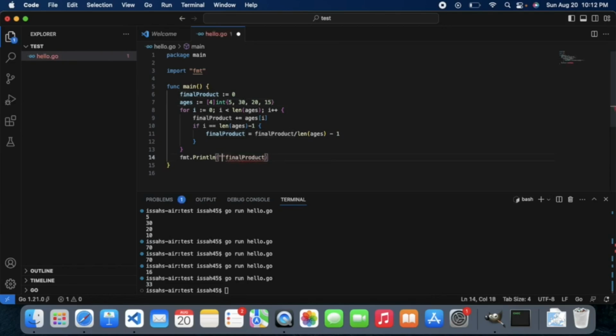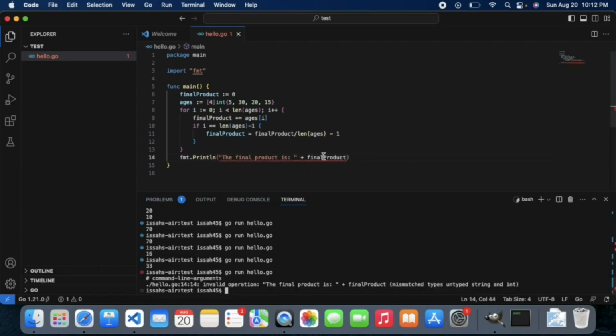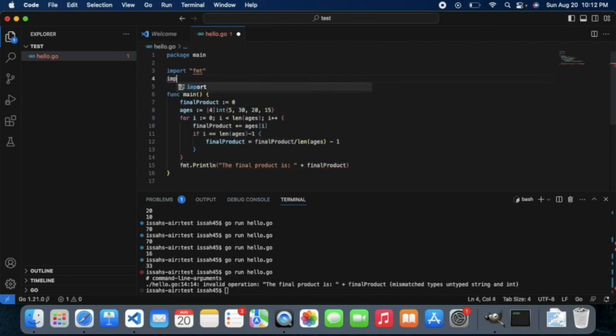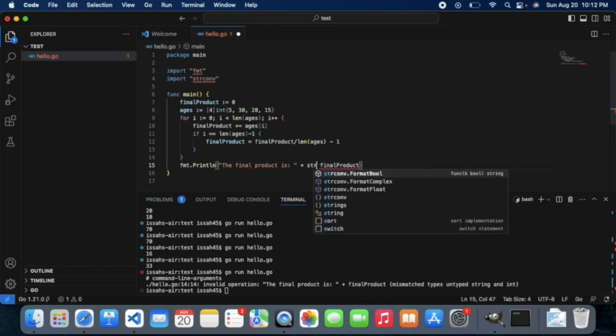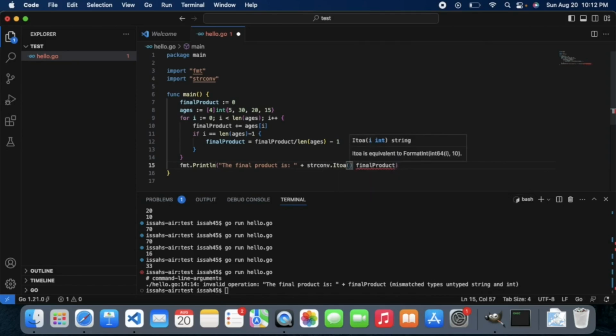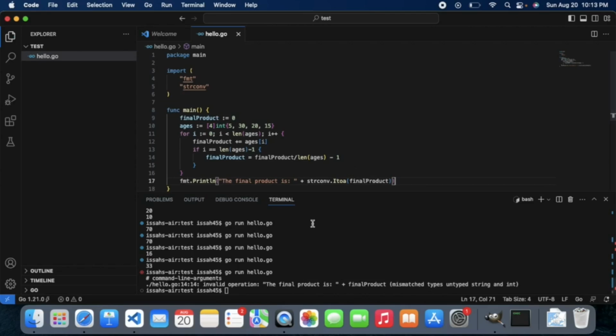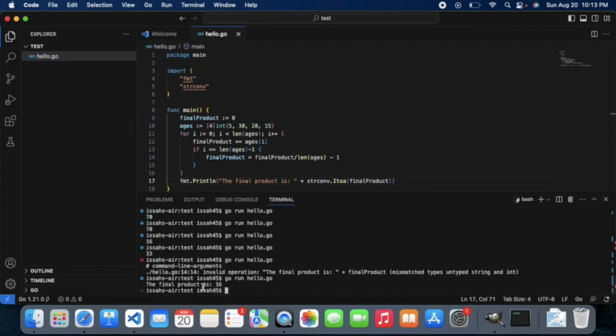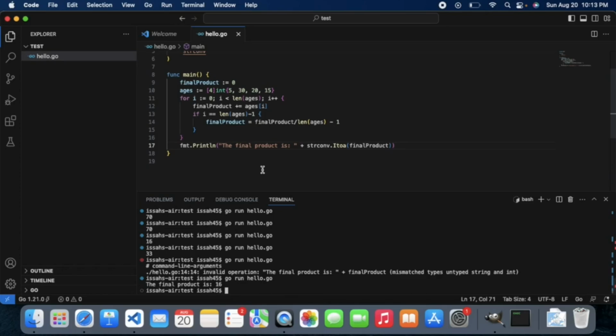So instead of just saying the final product, let's say the final product is, and the final product. It's not going to work because this is an integer and this is a string. So we're also going to import strconv. Here I'm going to write strconv.Itoa. What does that do? Well, it turns it into a string. So now if we run it, the final product is 16.